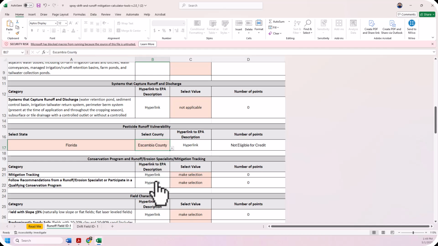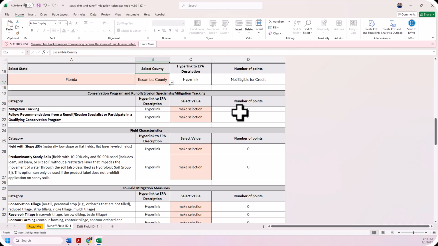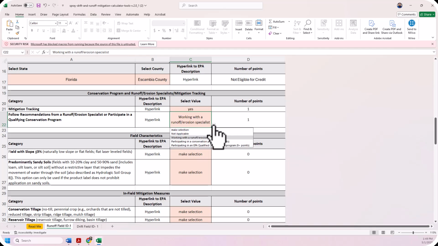But then we get to one in Escambia where you get no credit, okay? So we still have to find our points. How are we going to do this? Well, the first is mitigation tracking. Are you filling out this spreadsheet and tracking the things you're doing to mitigate any sort of runoff? If you are, you get a point. By filling this out, by keeping records, you are doing your mitigation tracking. And then this, are you following recommendations from a runoff soil specialist? So that would give you another point, you'd be at 2.